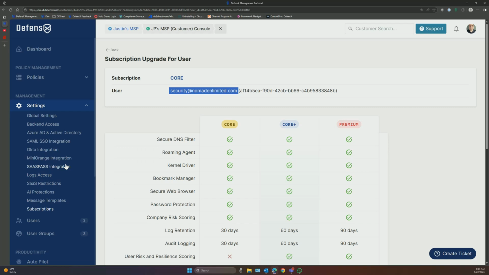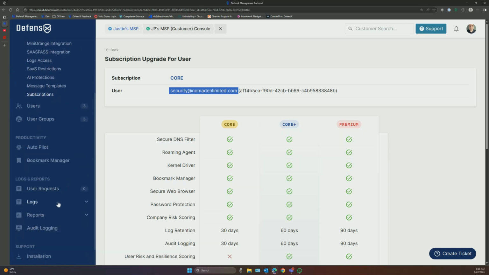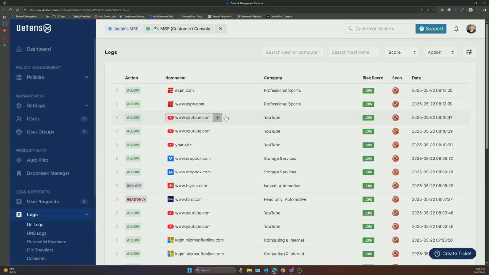Now, logs are pretty straightforward, except for this: we are tracking the clicks. We are not tracking the time spent at a website. So we're not going to say that John was on YouTube for 2 hours. We're going to say in the last 4 hours, John has clicked on YouTube 200 times. Fake number.